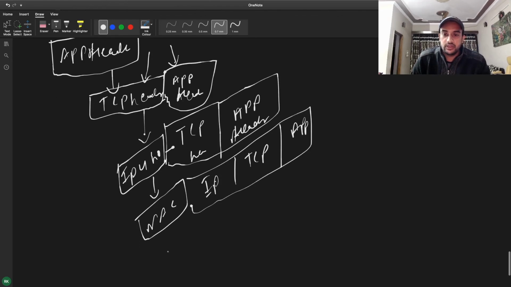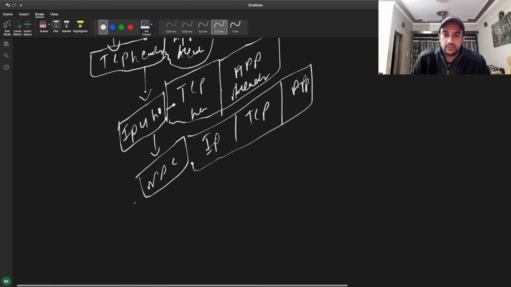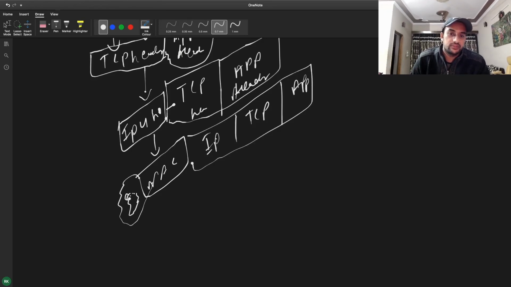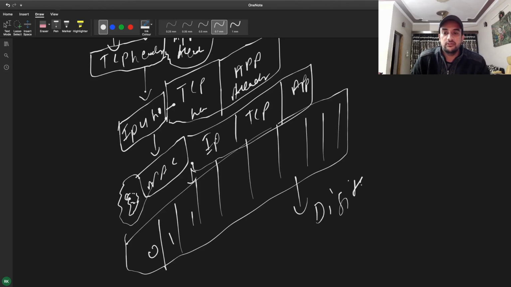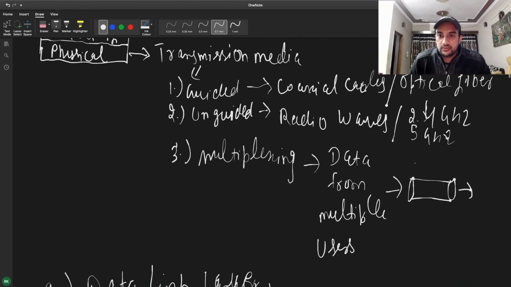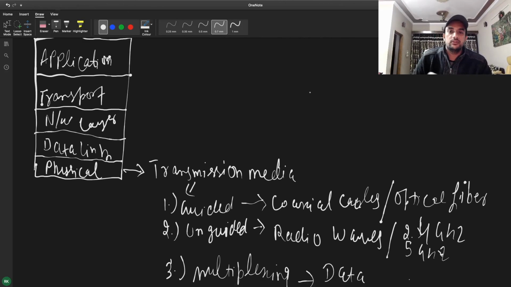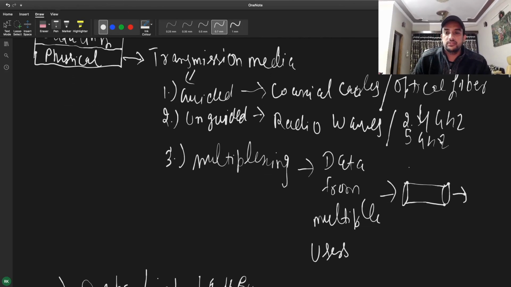At last, after all the encapsulation, we will have a physical layer header. The physical layer has its own fields associated with it, so it will add those fields and then eventually convert this whole thing into zeros and ones, and then convert it into a digital signal. This is how the main things are working. This is all I wanted to talk about in the whole layer, so I hope you got some idea.